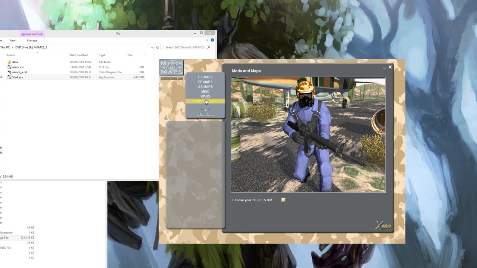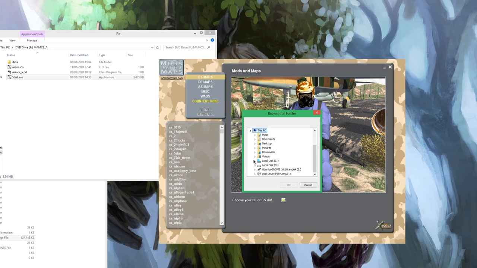What does Counter-Strike do? Install maps in your CS. Right, fair enough. CS maps. Cool. Choose your HL or CS directory. Cool. So we will go C, home, software, Steam, Steam apps, Common, Counter-Strike Source, Counter-Strike Global Offensive. Neither of those. It's in Half-Life. Choose your Half-Life or CS directory.